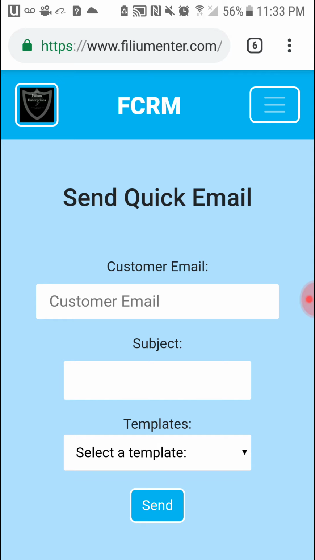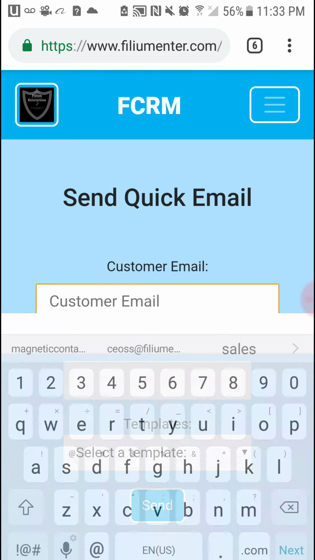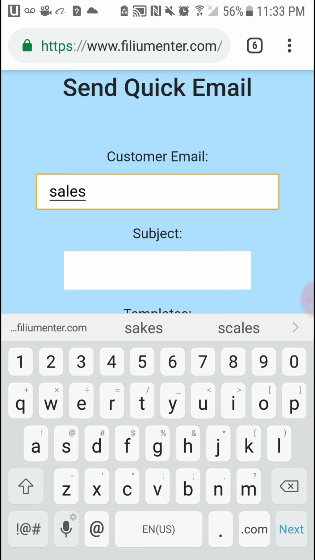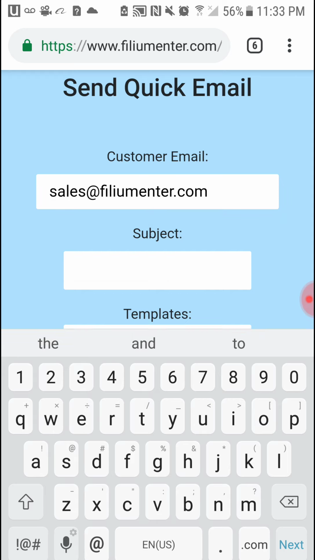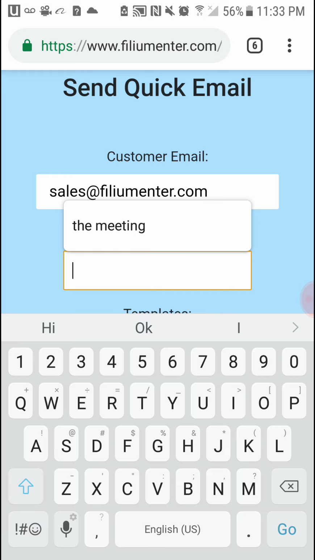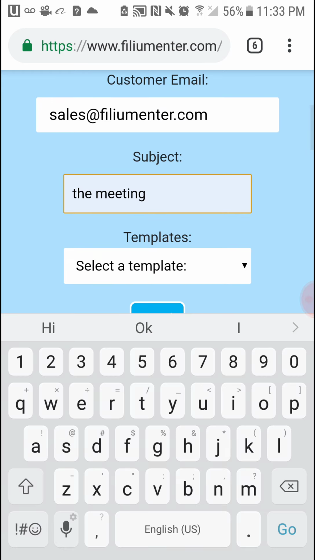But before you go any further, what the system allows you to do is to send a quick email. Now, let's say you just met the customer, right? And you want to send a quick email. So let's say we'll send it to sales@filiumenter.com. Okay, let's say that's the email address, right? And I say the subject is the meeting, right?